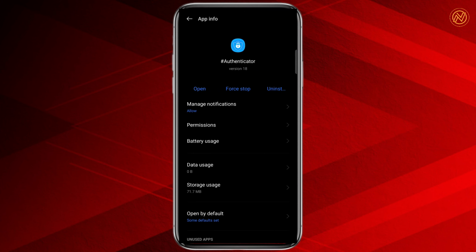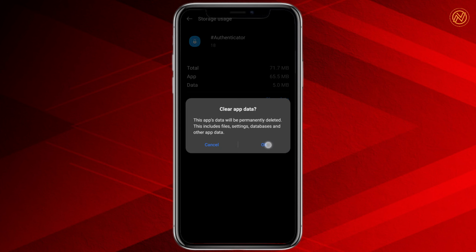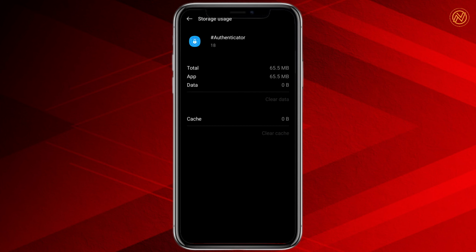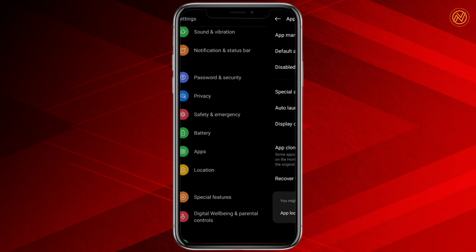Now all you have to do is click on storage usage, and here you will see these two options. One is clear data and the second is clear cache. First of all, you have to clear your data and click on OK, and as you can see, your data has been cleared. Now you should go ahead and open your Authenticator app, and this should fix your problem.